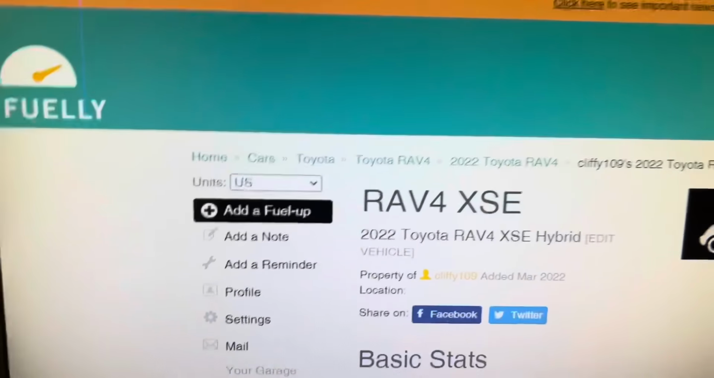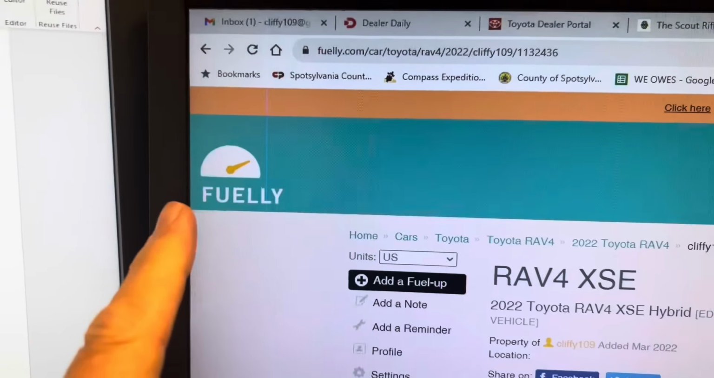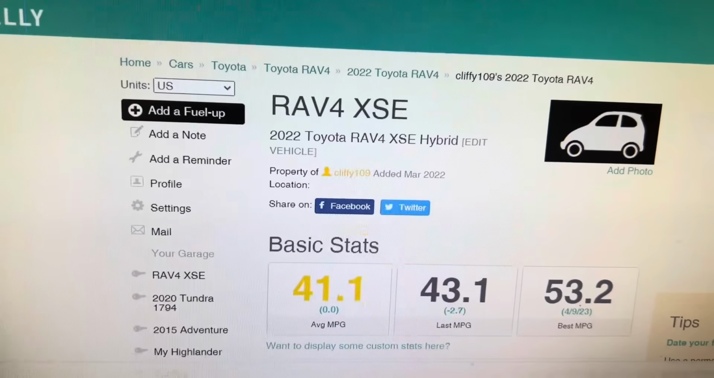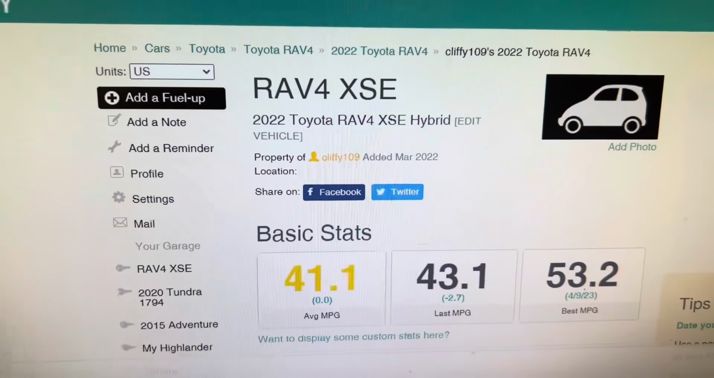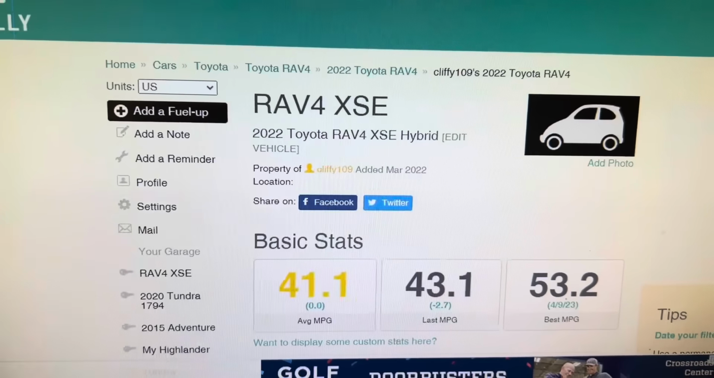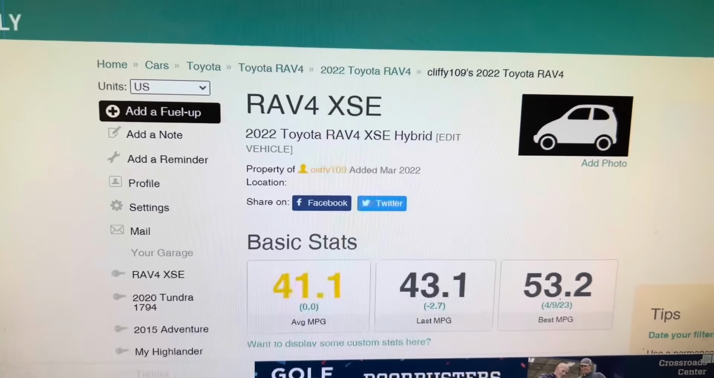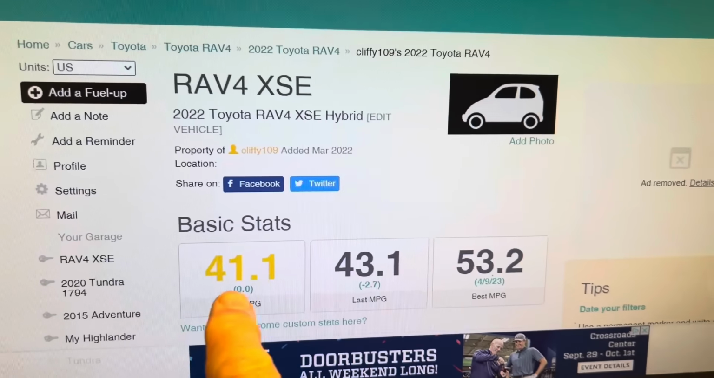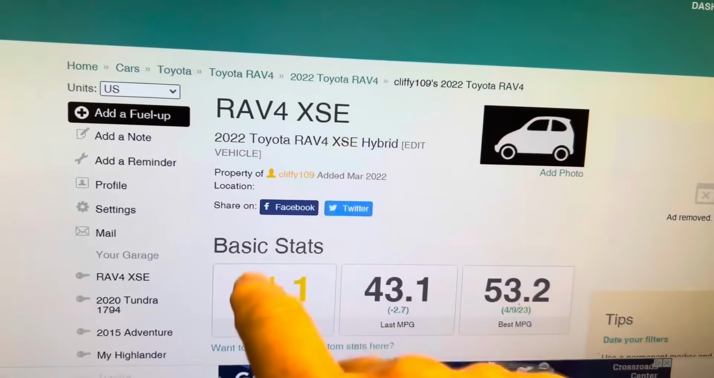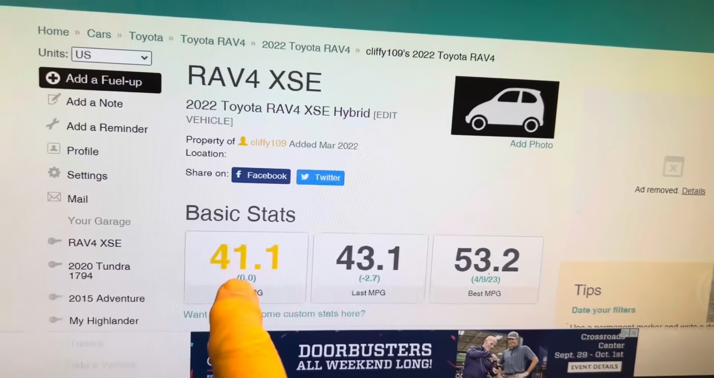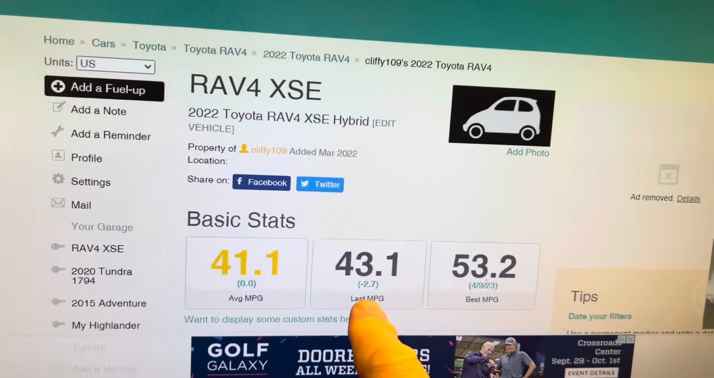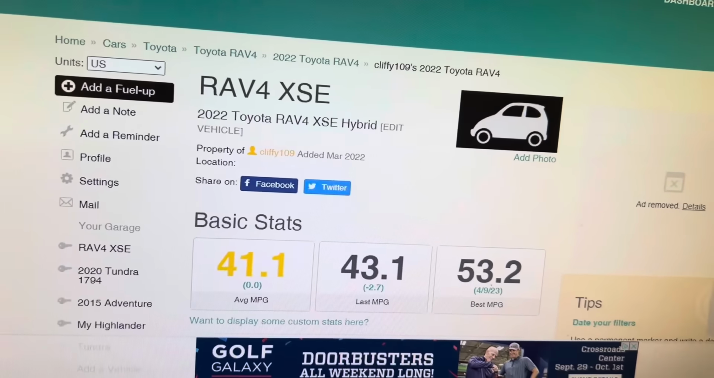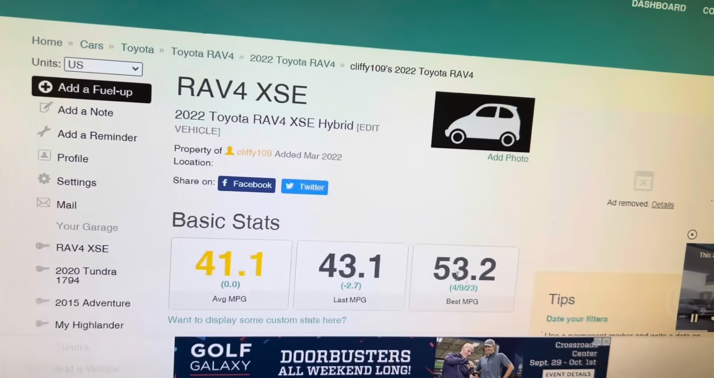So there is an app that I have put on my phone, and it's called Fuelie. Well, when you sign up with Fuelie, you also get access to their website. Every single time I fill up my car, I hit a little add button and I add the fill up. I tell it how many miles are on the odometer and how many gallons I put in and how much it is per gallon. And it keeps track of my mileage. This shows that on my RAV4 XSE, I have averaged 41.1 miles per gallon. My latest fill up was at 43.1 and my best is at 53.2, although I'm a little suspicious of that. But it doesn't matter. That maximum one, you kind of throw that out.